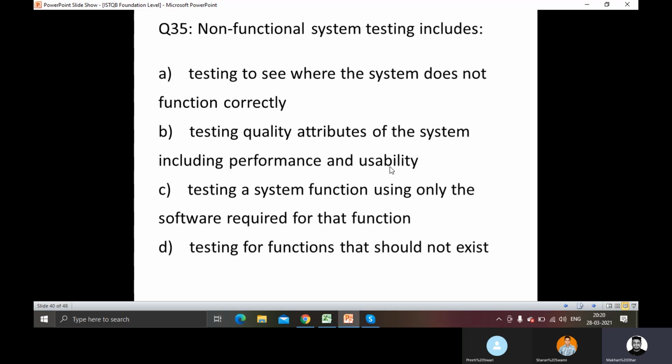This is only for performance. So whenever you get any question related to non-functional, always check performance and usability, because it's a direct link with performance and usability. In other options, you will not get any word related to performance and usability.